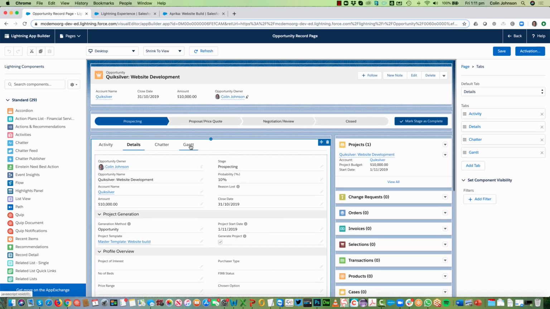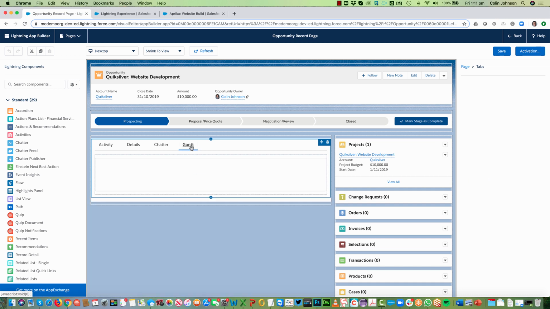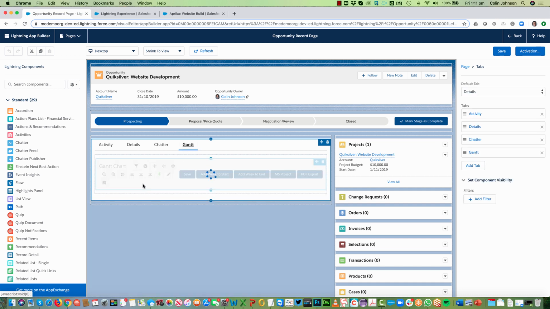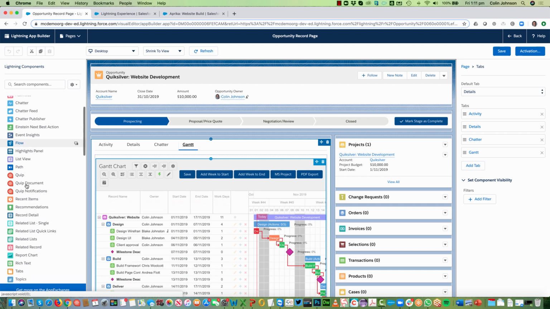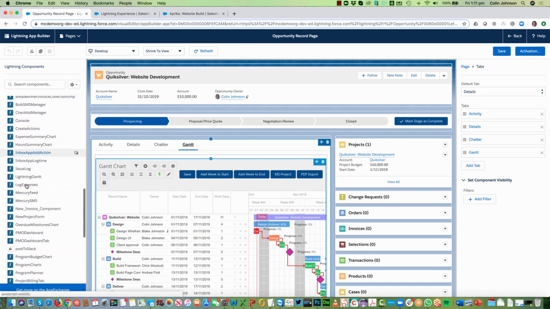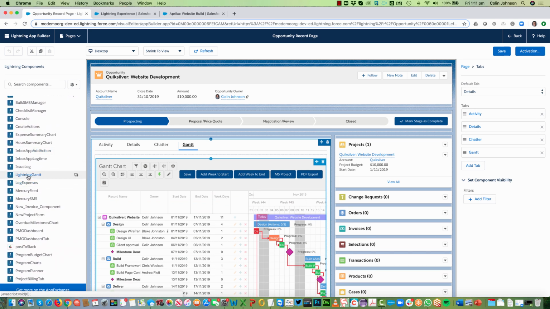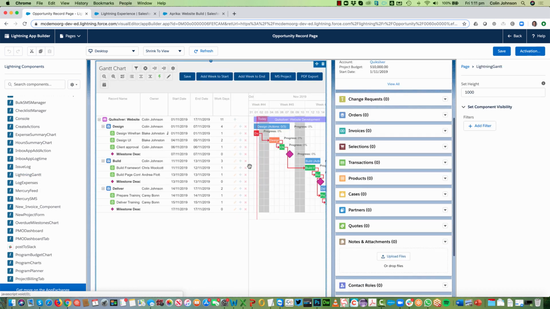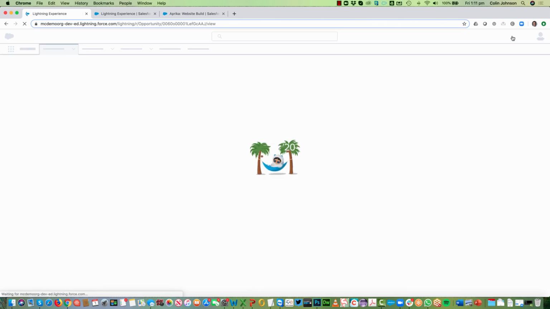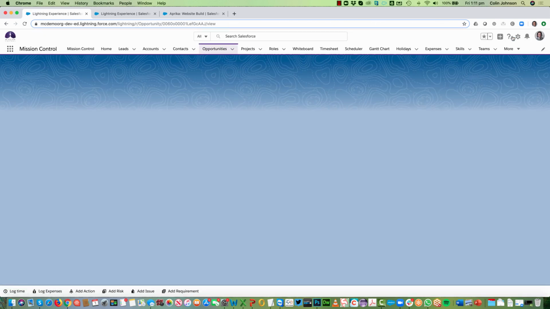So first of all, what I did was add a new tab called Gantt. And then if I click onto that, what I did was drag in the Lightning component. So if I scroll down, you'll see there is a Lightning component called Lightning Gantt. So you drag that onto there, and then when you drop that on, you just want to specify the height there as well. Ultimately, once you've done that, you would save the page, and then that will be added in to where you can have that visibility of the Gantt directly on that opportunity page.